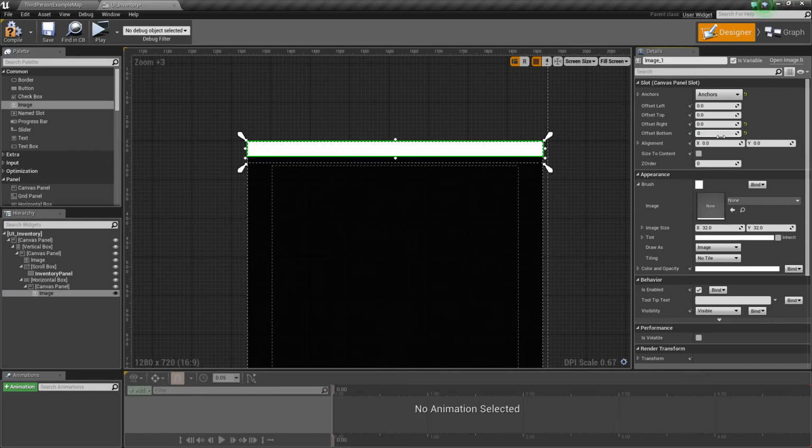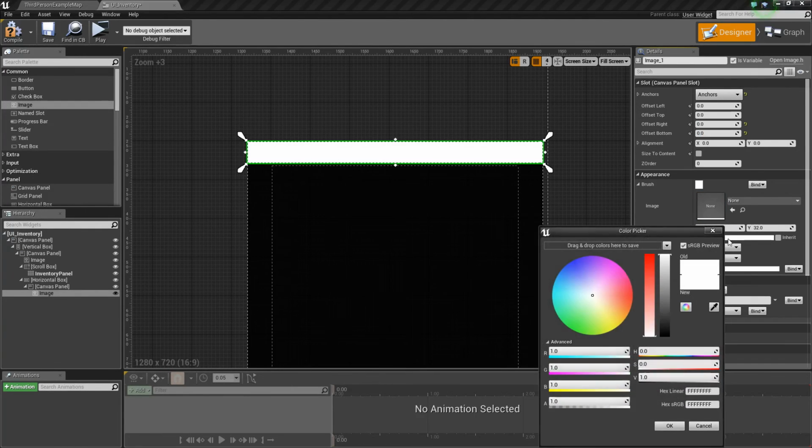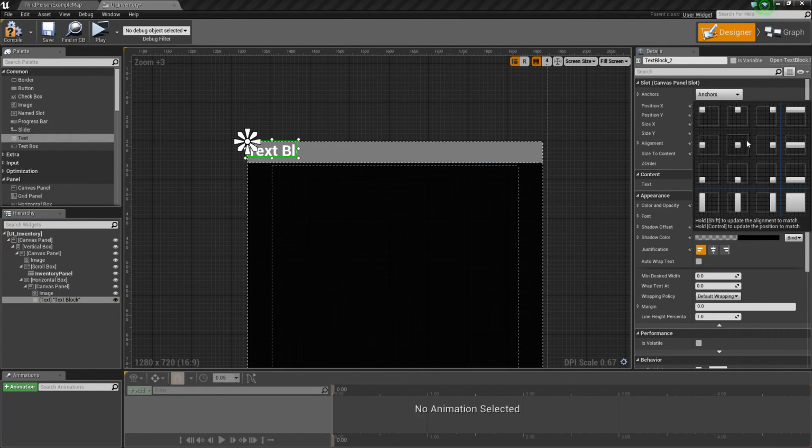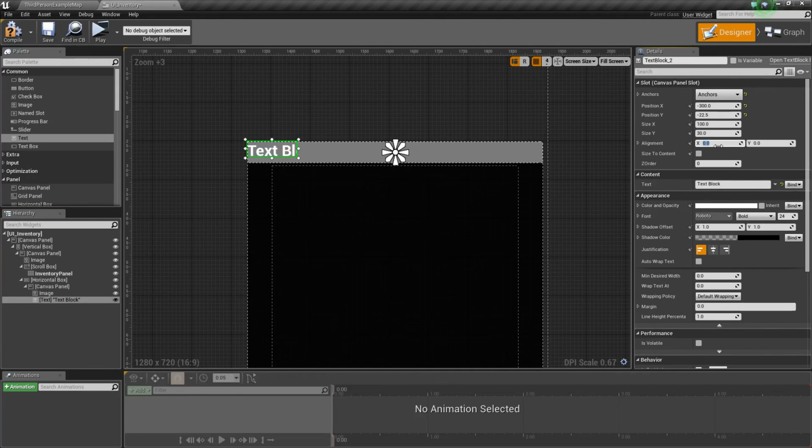So reset everything here to 0, and then we'll go ahead and change the tint of our thing here to maybe 0.2, 0.2, 0.2. That might be okay. Now we'll add some text again to the canvas panel, and we're going to anchor it to the center, set its alignment to 0.5, 0.5, reset the positions, and then we'll say size to content, like that.